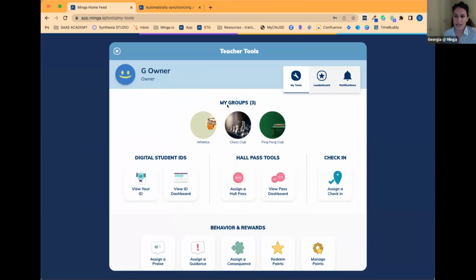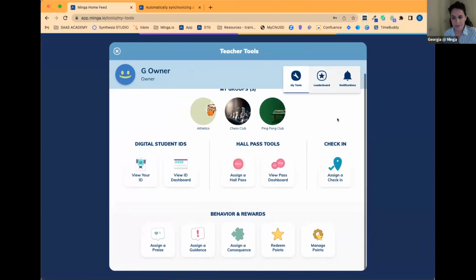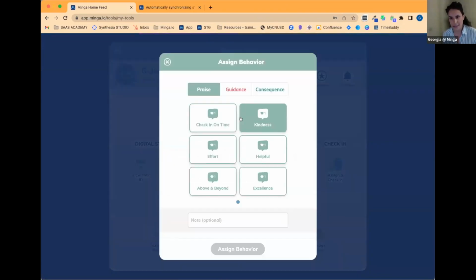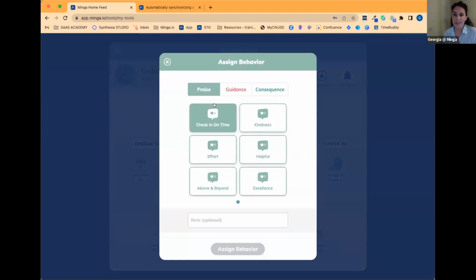So a nice, easy access to all of your groups at the top here. A few other bits and pieces I'm going to come to. But the main thing I'm going to focus on first is the addition to our behavior module. So behavior and rewards, if you have this module, you are already used to being able to assign praise and assign guidances. So what we're doing here is monitoring student behavior, whether that is these praise behaviors, whether they maybe are your school core values, and that you are giving points out for recognition for students.